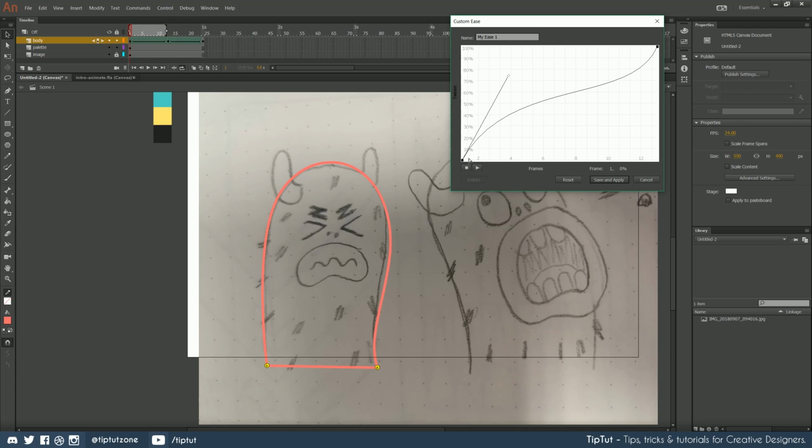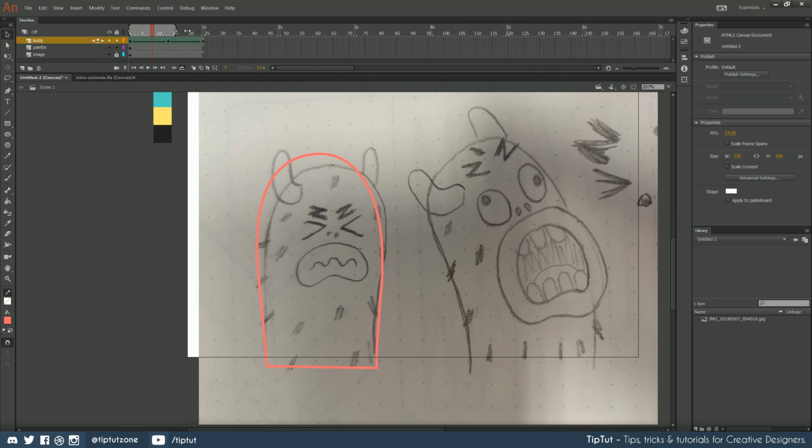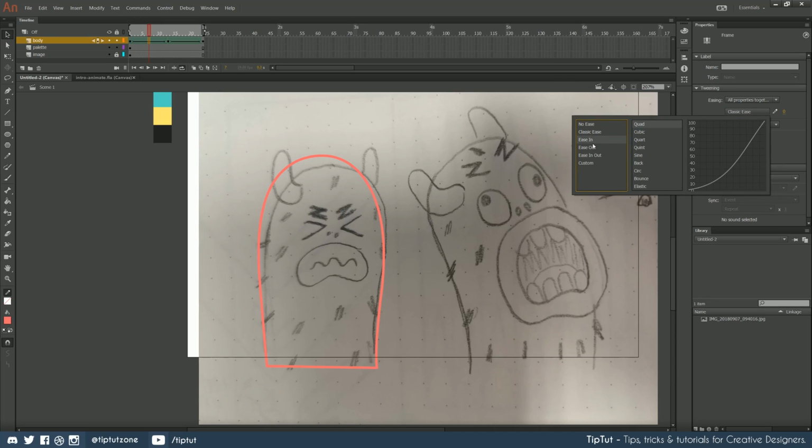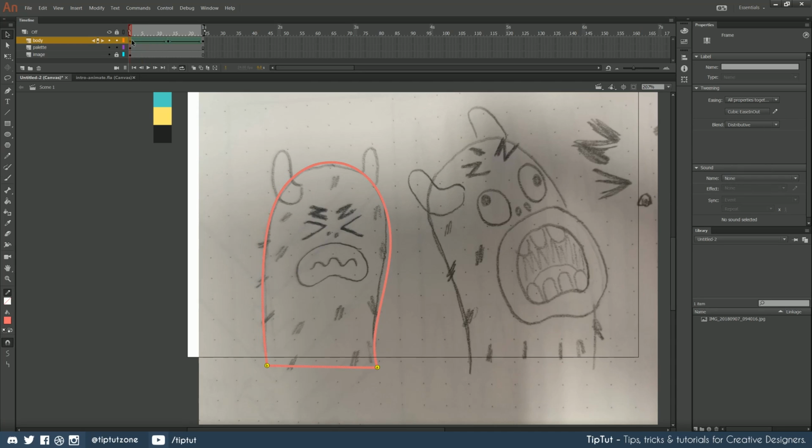Goes a bit fast like that. So maybe let's go from something like this. Okay, let's extend that out and see what that looks like. Okay, didn't save that, but that's okay. We can just go and choose one of these presets if we don't want to create a custom one, so we could try ease in, ease out. Yeah, I like that one.